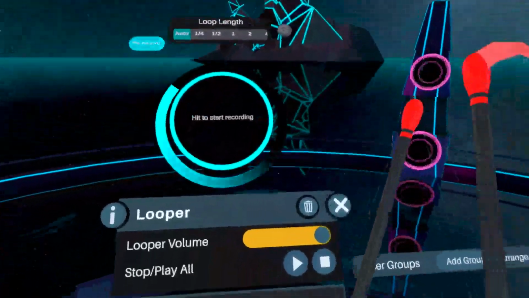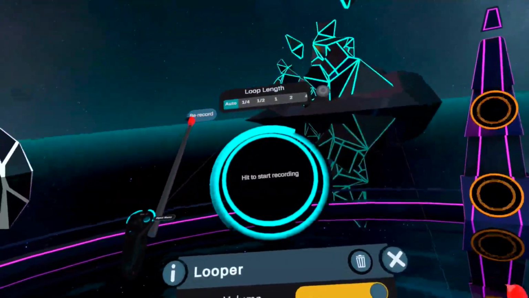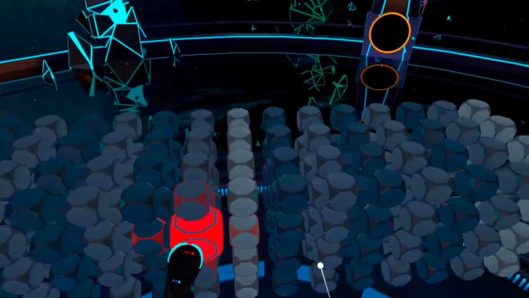Groovy. If you're not satisfied, you can press the re-record button and try again. If you're happy, press continue and we'll add some tunes.